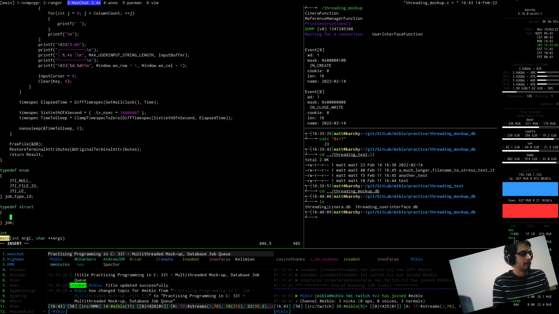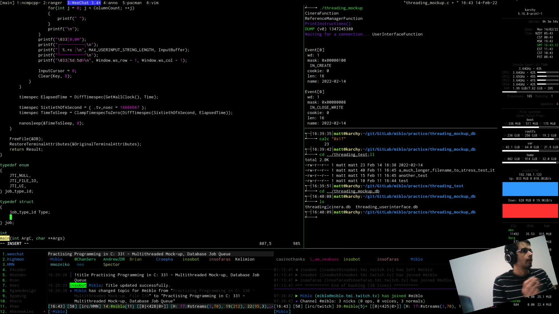And we're going to have a job, which is going to have a type ID. And then here, it's like the data. I was in two minds about how to do this. You can either do it with a void star, or you could do it in a way that basically... Oh, actually, I'll tell you what. No, I don't think you could do it with a void star. I think you do need to be able to store the data in the actual type itself.